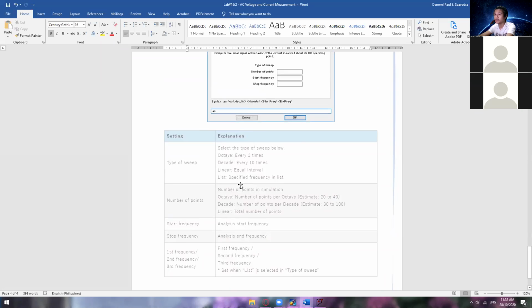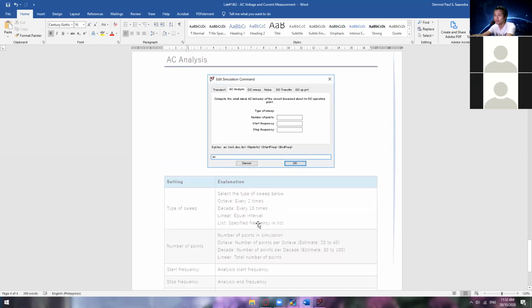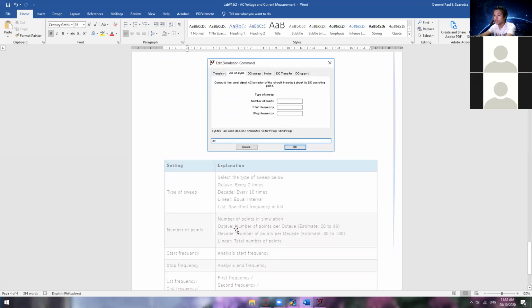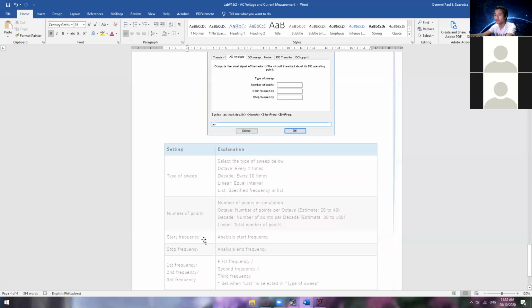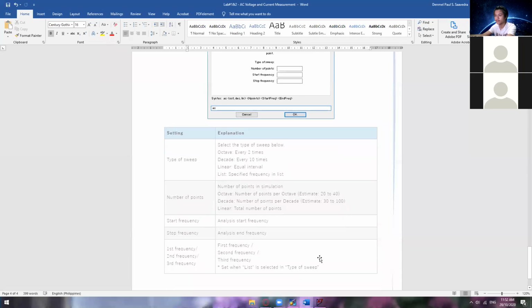And then for the number of points, the second one, in octave, the number of points per octave is estimated from 20 to 40. And then for decade, it is ranging from 30 to 100. And then for linear, it's the total number of points, so depending on the number of points that you put in that blank. Okay, and then start frequency and then stop frequency. So from the word itself, this is the starting frequency. Let's say 1 to, let's say, 10 kilohertz or 1 megahertz, and so on and so forth. Okay.